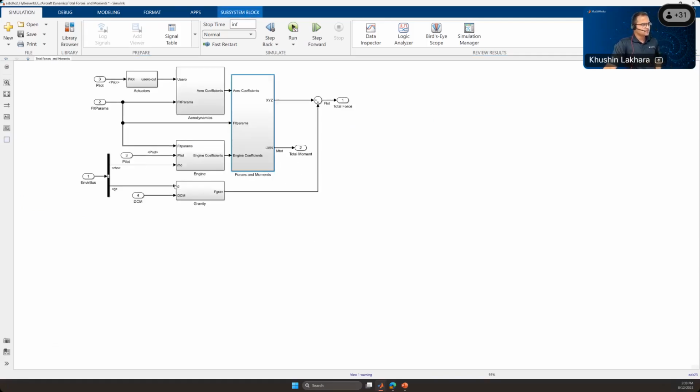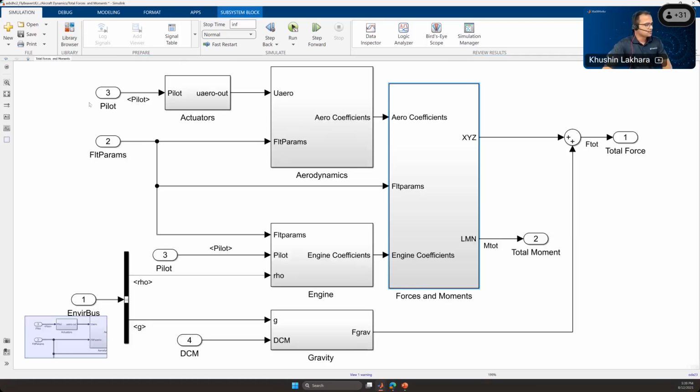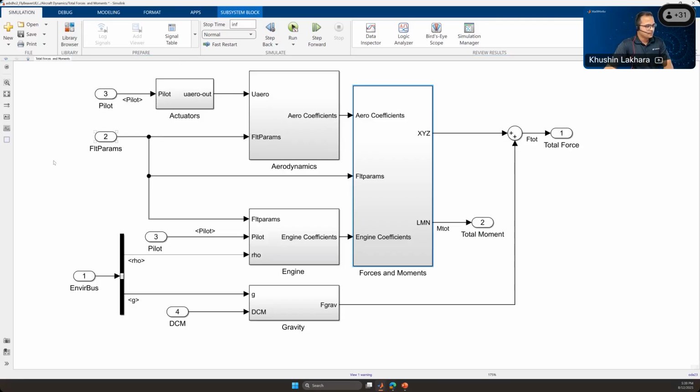If we get into the forces and moments, you will see that it gets 3 inputs: pilot parameters, flight parameters, and environmental parameters. Pilot parameters are nothing but the control of your vehicle that you are giving. Then we have the flight parameters, depending on your angle of attack, your sideslip angle, and how the air is impacting your vehicle. Finally, the environmental parameters include your gravity and density.